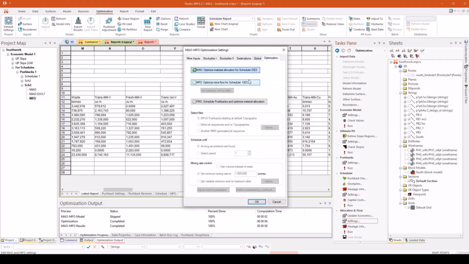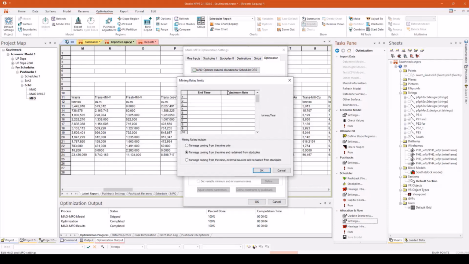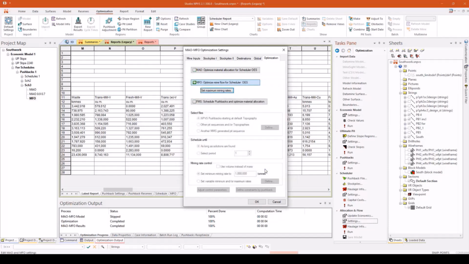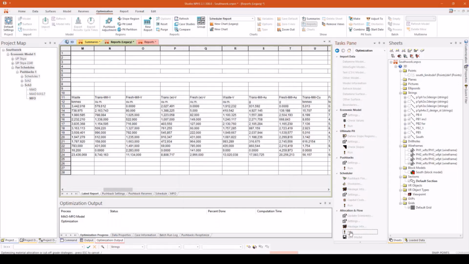So in this instance, I actually want to select MFO and I want to set the maximum mining rate. I want tonnages coming from the mine and reclaimed from stockpiles. I want NDO to be 20 and I want the maximum mining rate we can do is 15 million. We generally sit on about 10 for this project, but we can, with our fleet, mine up to 15 million tonnes. And I want to basically check whether mining extra material will get us a better NPV at the start of the project. So we'll hit run.